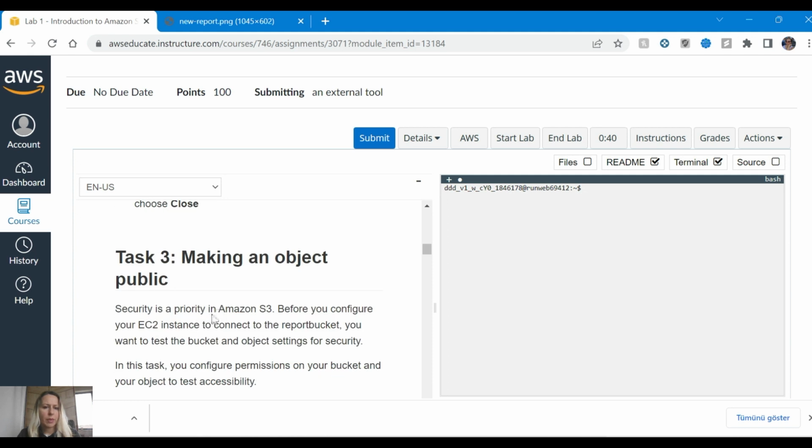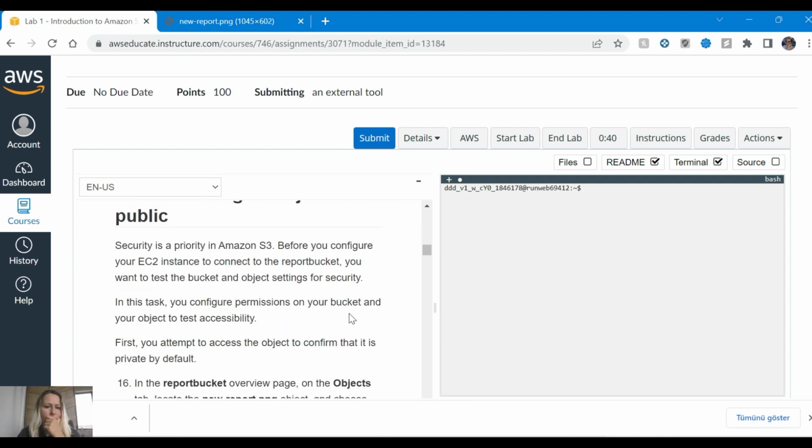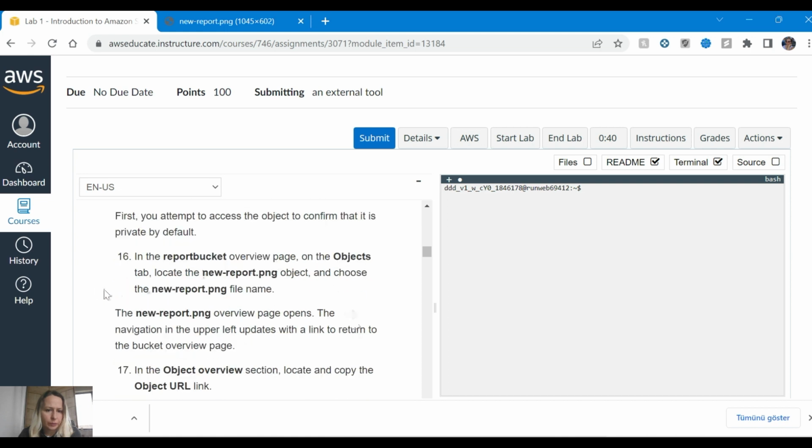Making task 3, making an object public. Security is a priority to S3. Before you configure your EC2 instance to connect to the report bucket, you want to test the bucket and object setting for security. In this task, you configure permissions on your bucket and your object to test accessibility. First, you attempt to access the object to confirm that it is private by default.